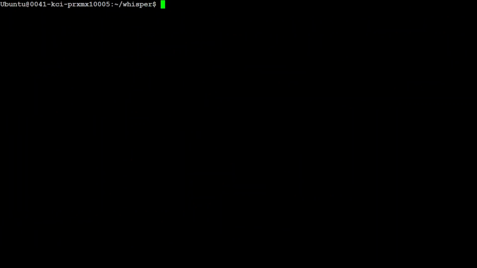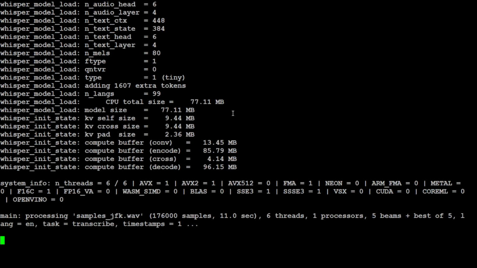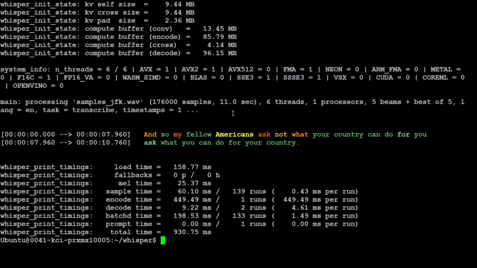Next up, let's also try it out with the WAV file, which is another audio format. So I just have this sample WAV file. Let me run it with a WAV file, and I'm just again doing the confidence score. And there you go. It's a very small file, and it has perfectly transcribed it. And so my fellow Americans, ask not what your country can do for you, ask what you can do for your country. Great stuff.